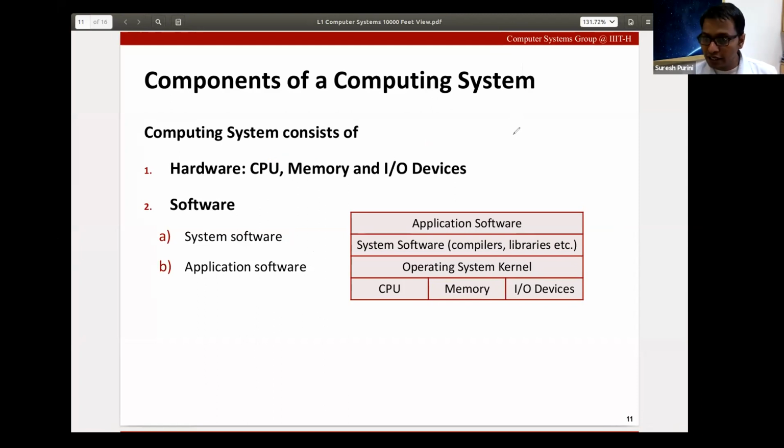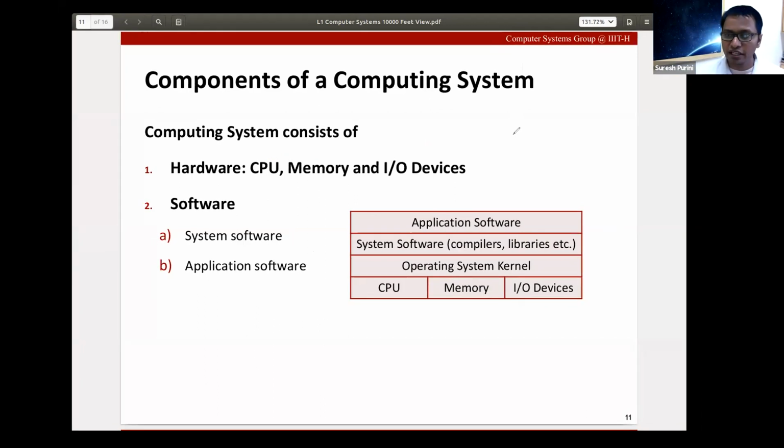So BIOS, there's a good question. BIOS is only used during startup. Okay, that's all. After that, the operating system can take over. Roughly speaking, that's true.